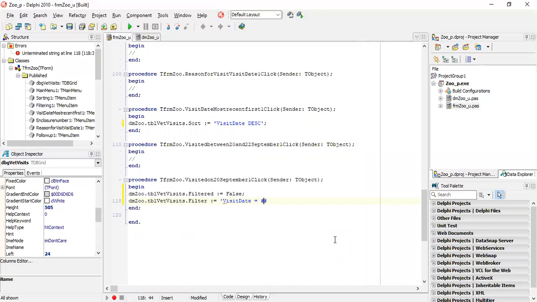So it will be 20 September 09, 2012. Come here, let's close, and then close. Let's run our program and see.